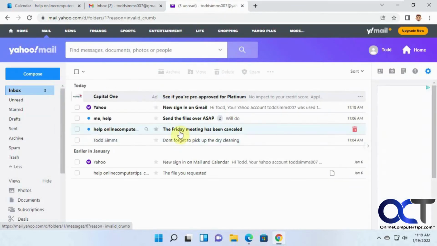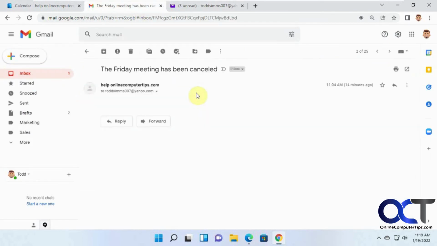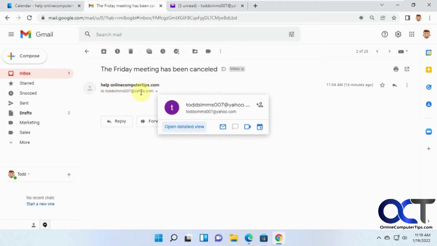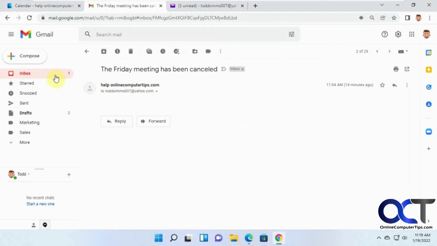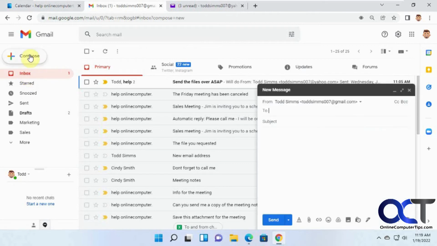Got stuff coming in here. Friday meeting has been canceled, and send the files over. Those are Yahoo emails, so you can see we got them in here. If we click on one, you can see it's to todd@yahoo.com instead of Gmail, so they're kind of blended in there. And if we go to a new email, you get a drop down here. You could send it from either one of those.